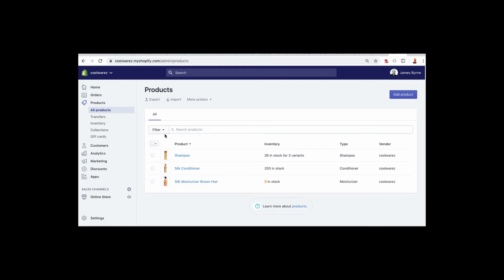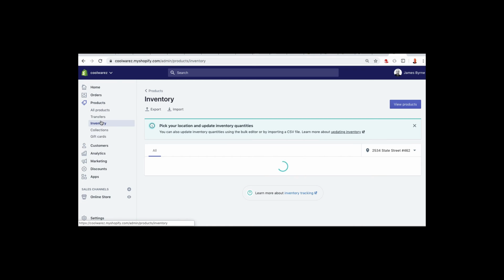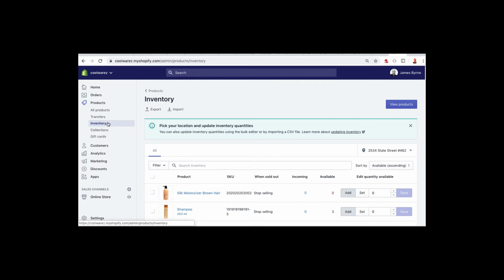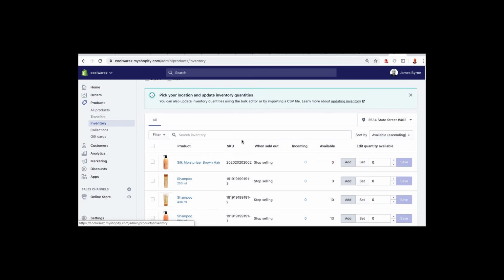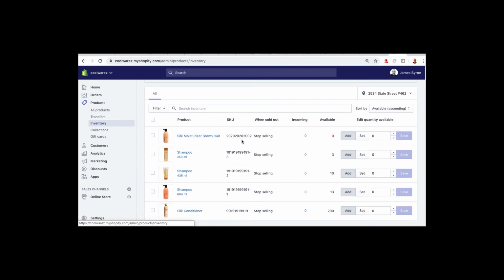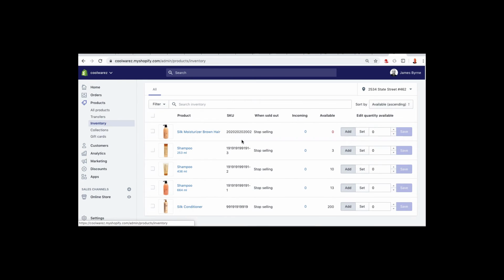So next up, what I need to do is go to inventory. And it says pick your, look. Some people have multiple locations. Leave your default, whatever your default address is there. Okay. So if you look at this, I got 0, right? So I can increase my inventory here, but I want to do a bunch of them at the same time, right?